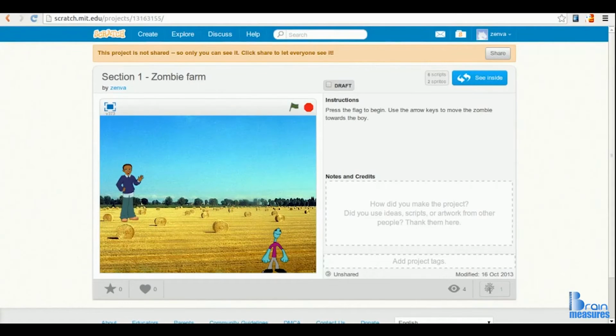In this lesson, we will learn how to make an interactive Scratch project in which one sprite moves and the other one reacts upon contact. Let's take a look at the example. The instructions say, press the flag to begin. Use the arrow keys to move the zombie towards the boy.